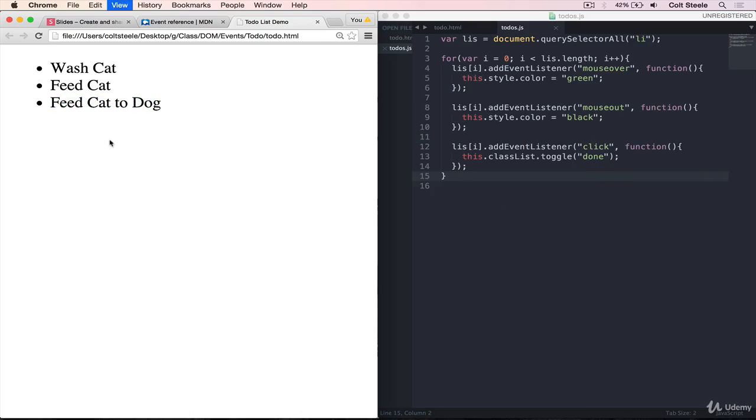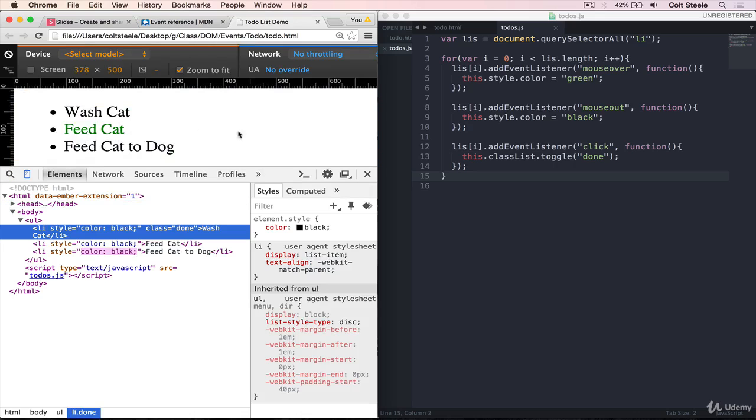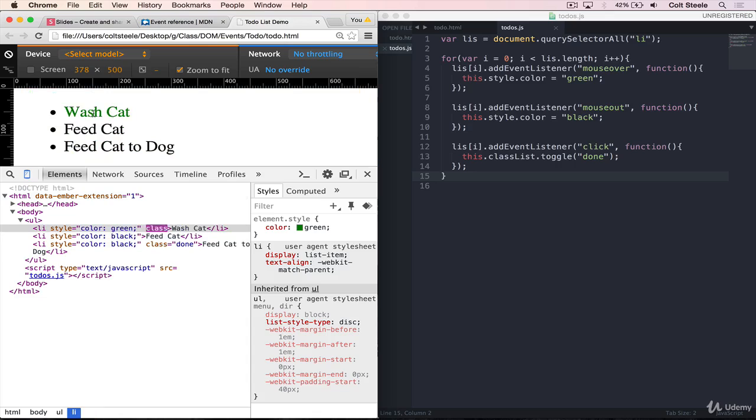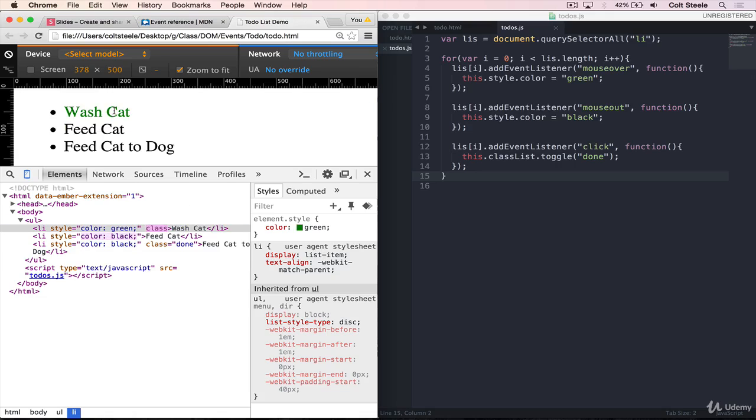So I can show you that. Open up the console and let's inspect one of these. And then let's actually click on it. And you can see, I'll click on the first one. You can see, by the way, the color green and black changing over here as I hover. But as I click on this first one, you can see it adds class done. And then I click again and it goes away. So now we just need to define the class done. So let's do that now.